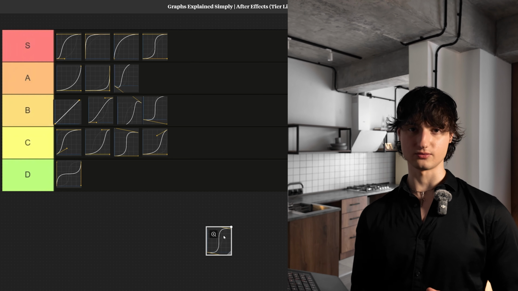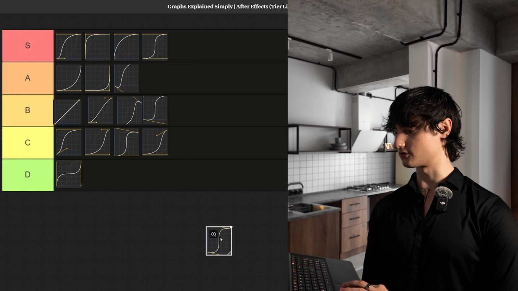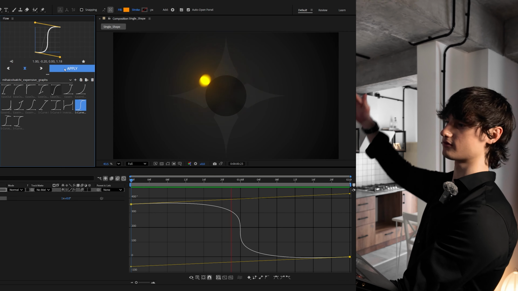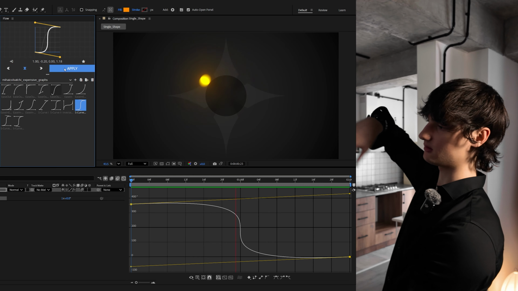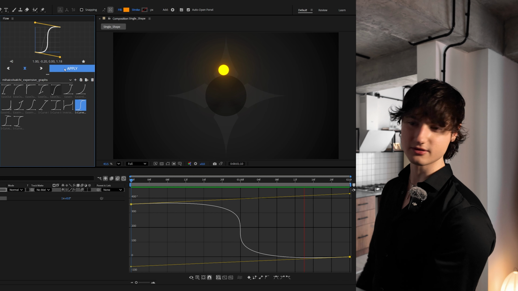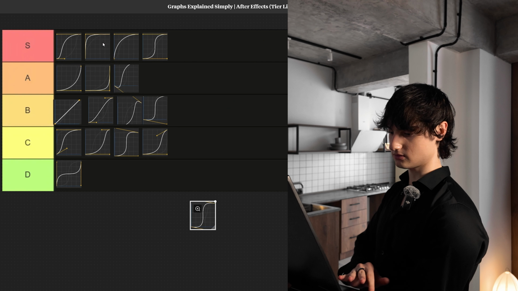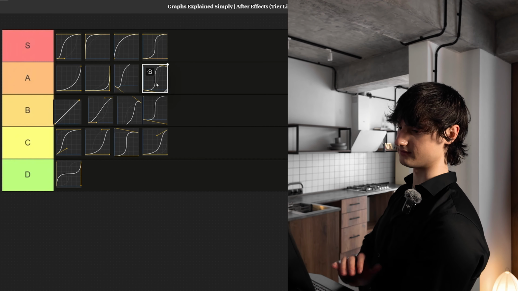And our last one is the S-curve overshoot in both directions. In After Effects, it looks like this. So it's overshooting at the start, really fast in the middle, and towards the end. It's another one of those geometric, nice calculated keyframes, which I love to use. So this is gonna go into A tier. I love this one. That's it. That's all the keyframe types that there are.